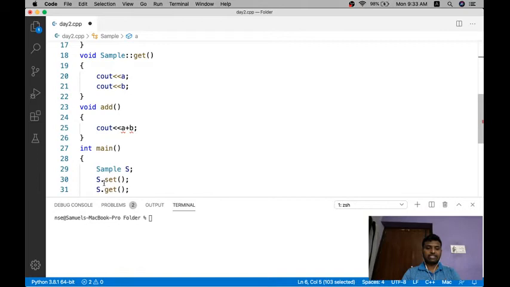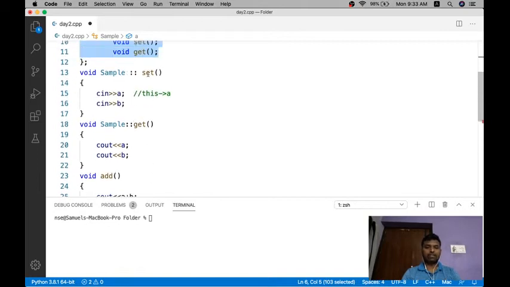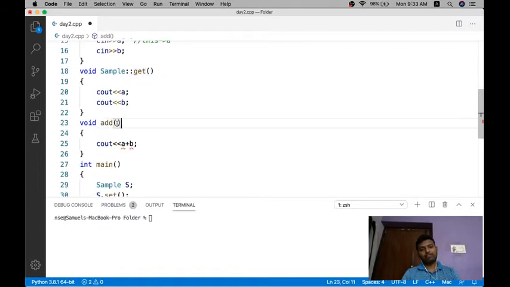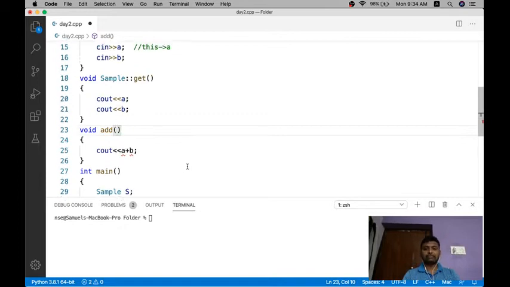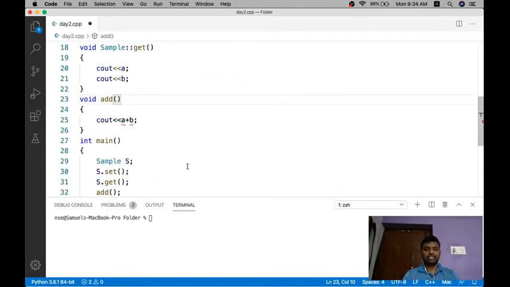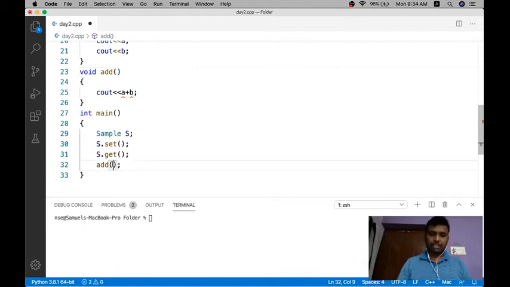Now here s is passed internally to every function. To the member functions, by default the object will be passed internally, but for friend function the object will not be passed internally. Then how will I access it? To access, I may need to use the object explicitly, alright? So I may need to create an object explicitly, and I may need to pass the object explicitly. So from here I'll be passing the object s.